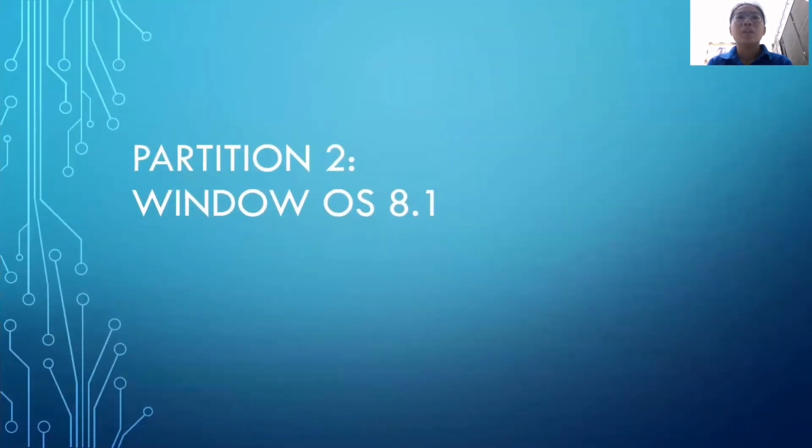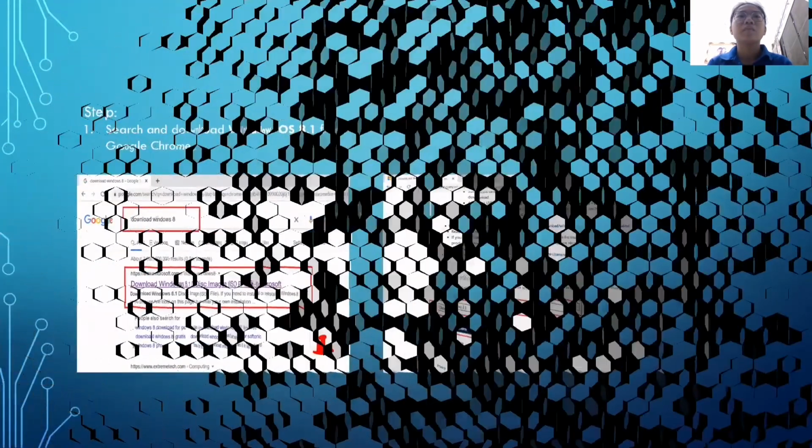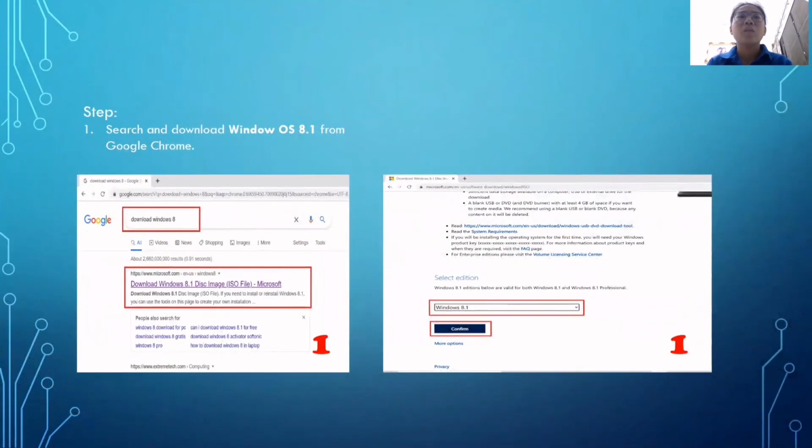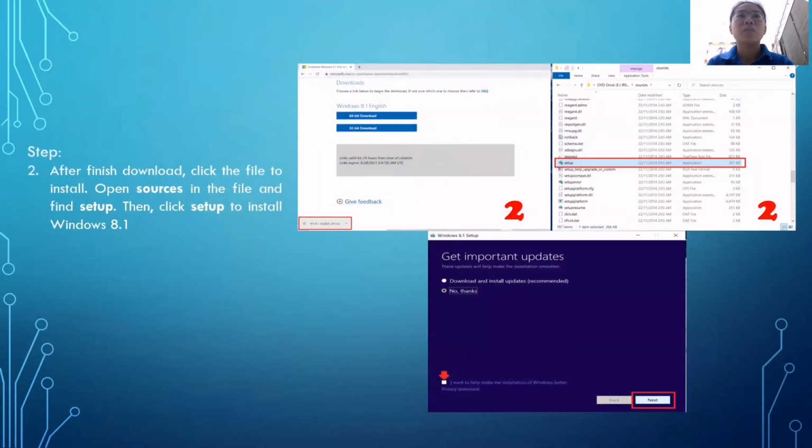Next is partition 2, Windows OS 8.1. To create the partition for Windows OS 8.1, first we need to search for and download Windows 8.1 from Google Chrome. After the download finishes, open the file and run Setup. Then click Setup to install Windows 8.1.